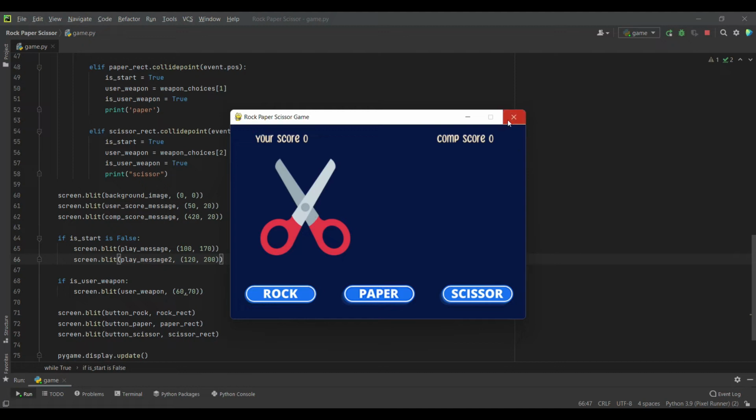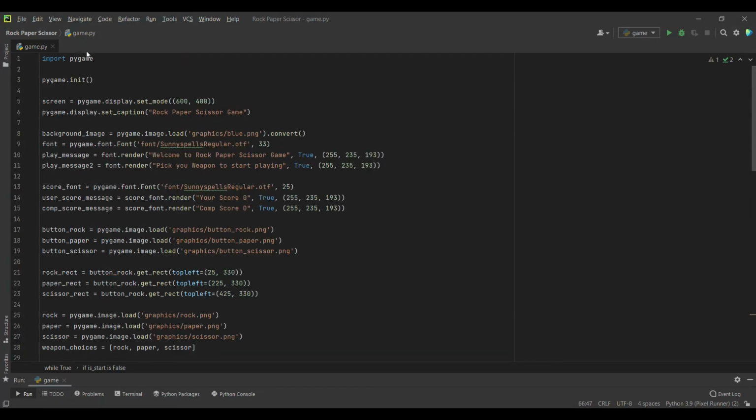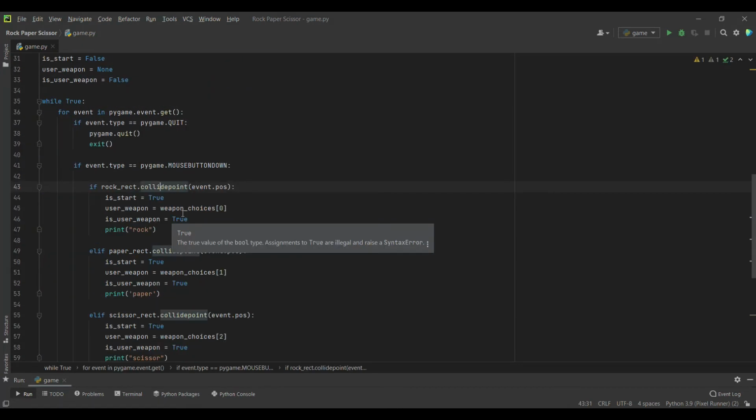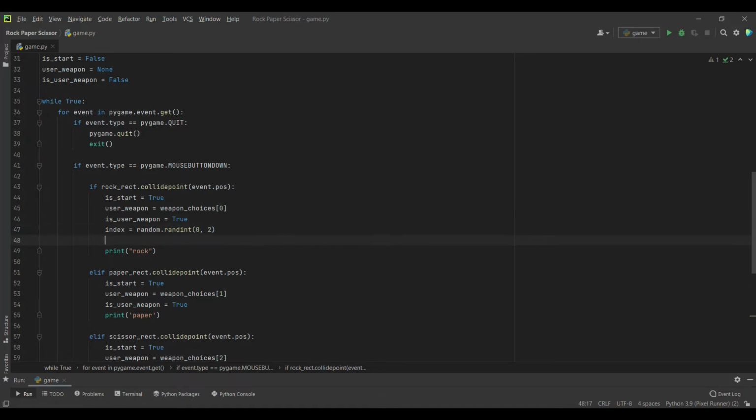So that's great. And now the second thing I want to add is a logic for also selecting a weapon for the computer. For that we will import our random module. It's very simple. Whenever a user selects a weapon, we also want the computer to select a weapon. So for that I will calculate a random index from random.randint, and I will pass 0 to 2, and from the index I will get 0, 1 or 2.